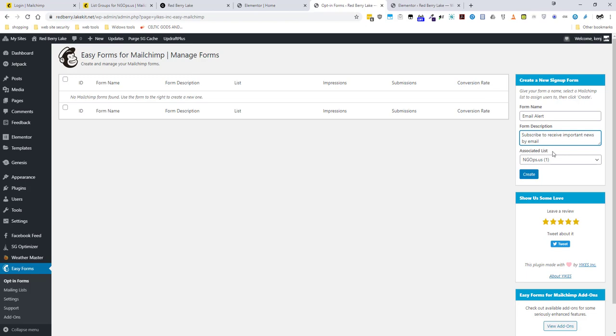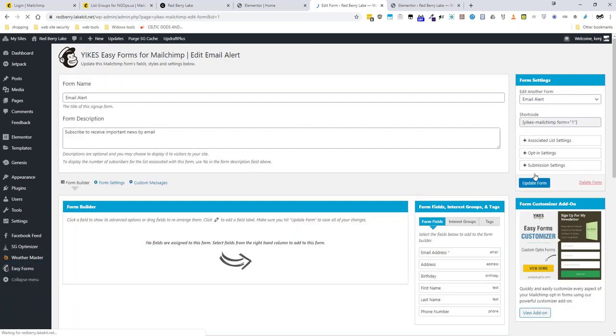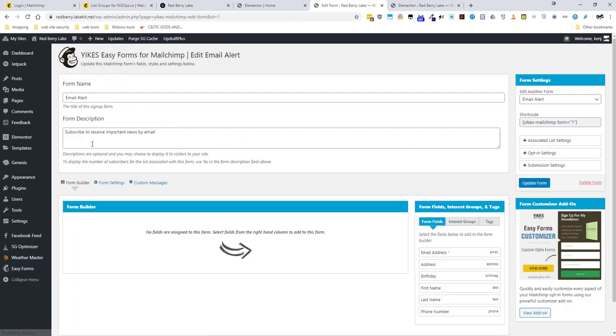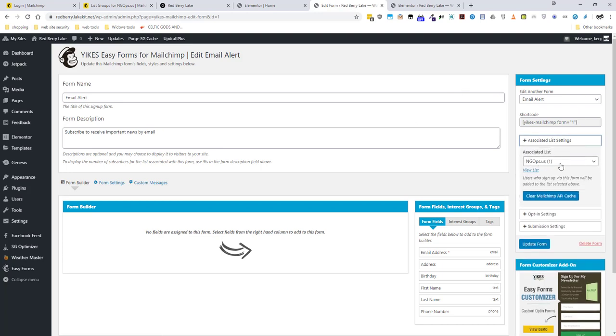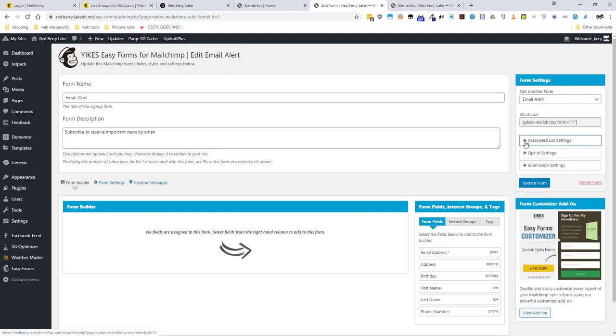And then we have an associated list. For us, it's going to be ngops.us1 because that's the one that's on the Mailchimp system that's been created. Now we click on create, and you can see email alerts is the name of the form. Subscribe to receive important news by email. If you click on the associated list, it's got ngops as being the list.